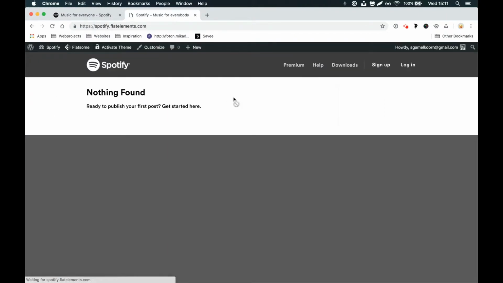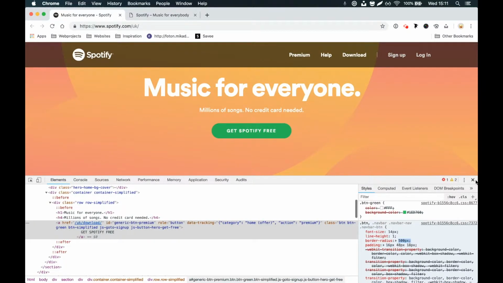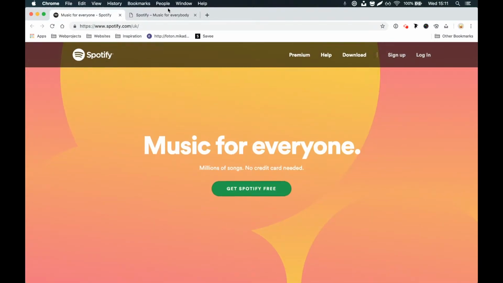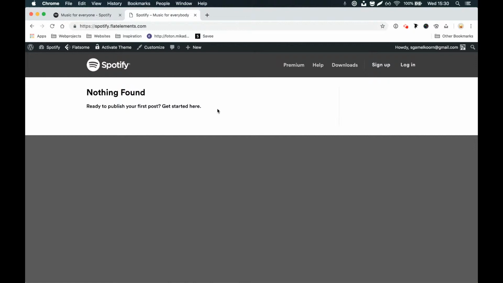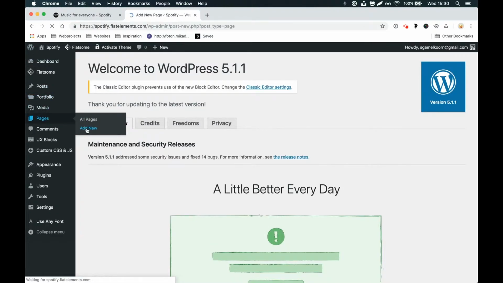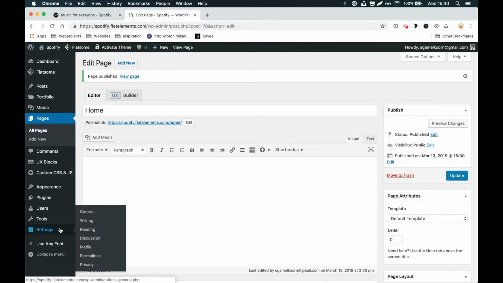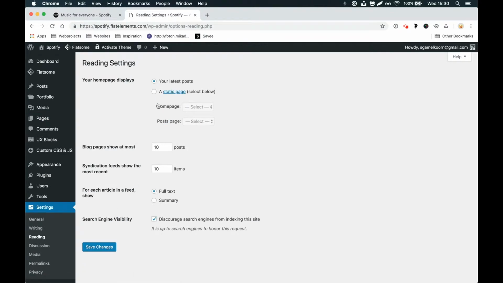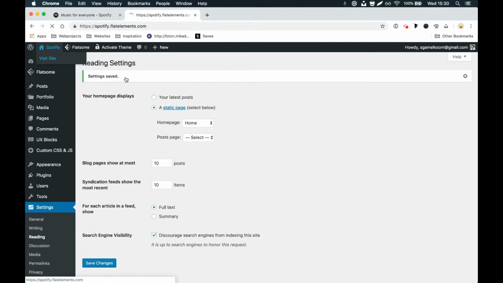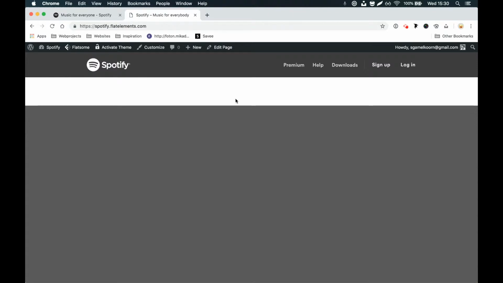I will go out, and we're now ready to create this massive hero section. So the first thing we want to do is set up a page. So going to WordPress, pages, add new, home, publish. Let's make sure that by default our page is selected. So not showing our latest posts, but the home page needs to be the home page we just created. Save changes, and let's see the result. So it's working. We don't have content yet, so let's go into our UX Builder.